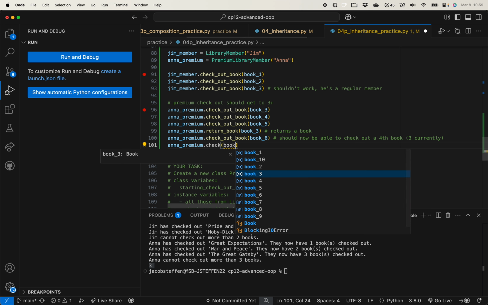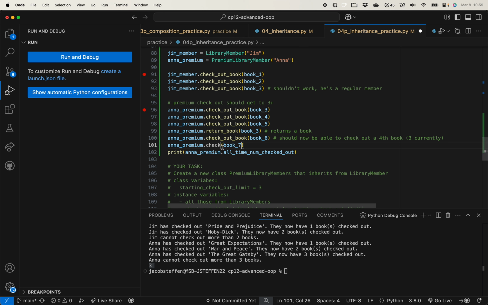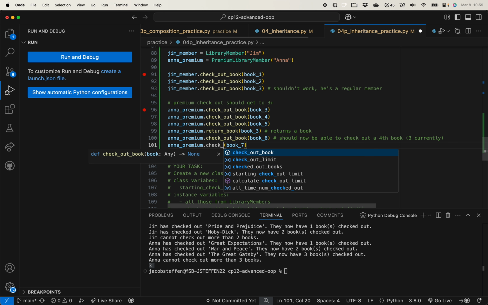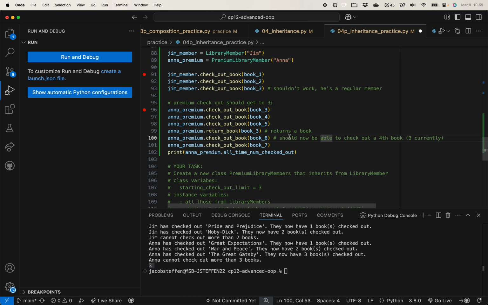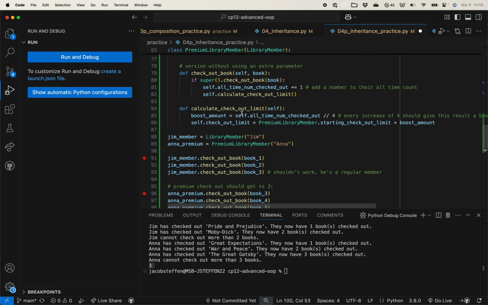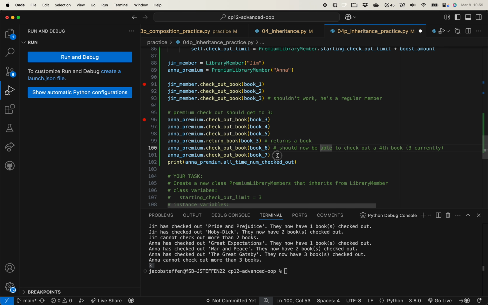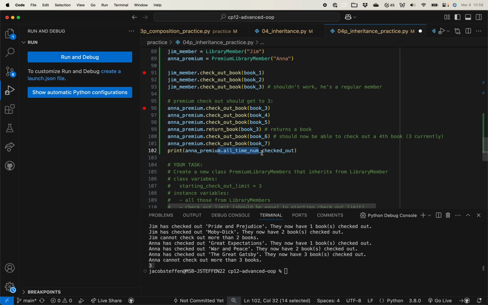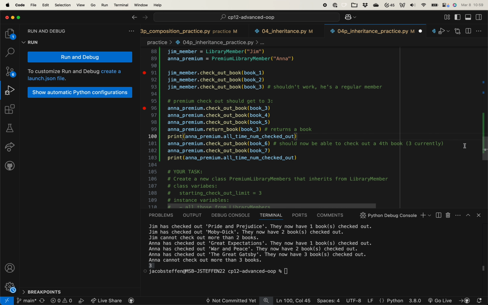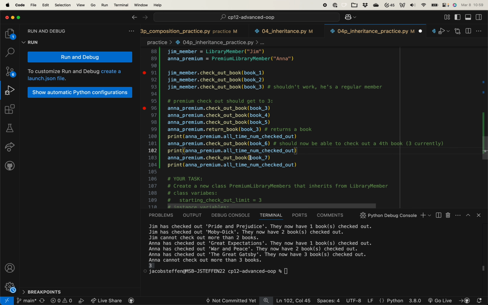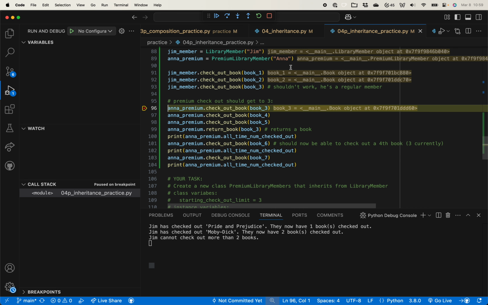Let's try and check out book 7. Oh, let's actually write this correctly. Check out book. And I'll run this, and then I'll walk through what's actually happening in this function, if that's been a little bit confusing. So let's see, all time num checked out. Let's actually maybe even do this, because at this point it should be 3. Should be able to check out 4 at this point, right? Okay, so let's get rid of that. Let's see actually if our code works.